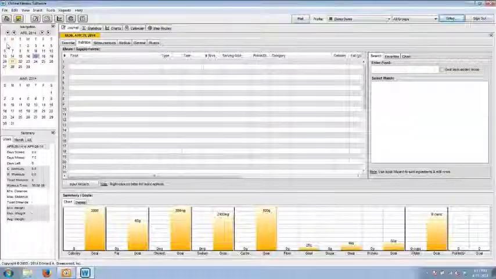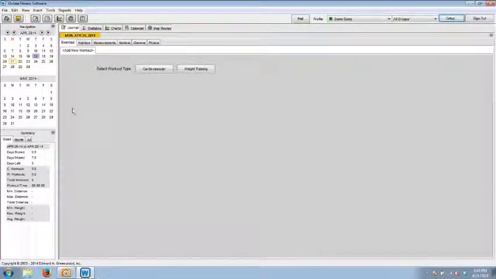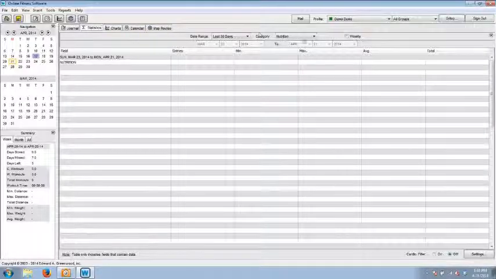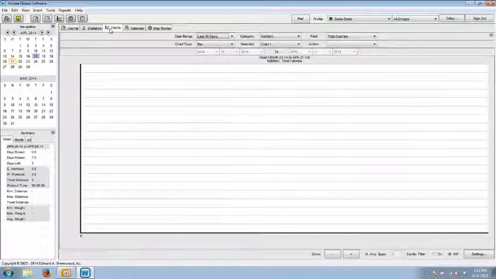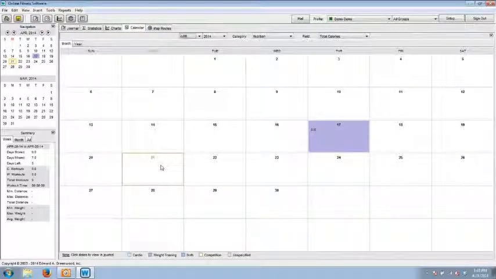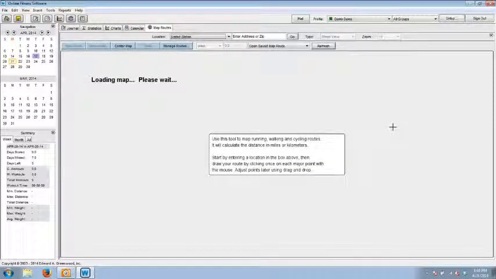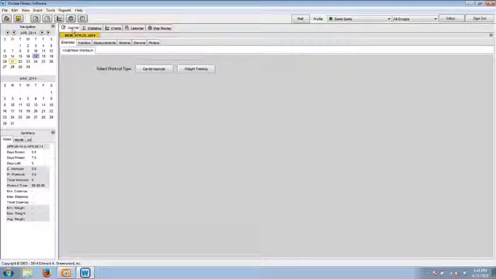So let's get into the meat of the platform here. Just show you how it's organized. So main tabs here: journal, statistics. So you can do statistics on nutrition, weight training, cardio, measurements, medical, general, or all, by various date ranges. It's really quite robust. Charts, same deal here as far as how you can organize it. Calendar, so today's date's in red. And mapping routes, which is a great tool. We'll come back to that.